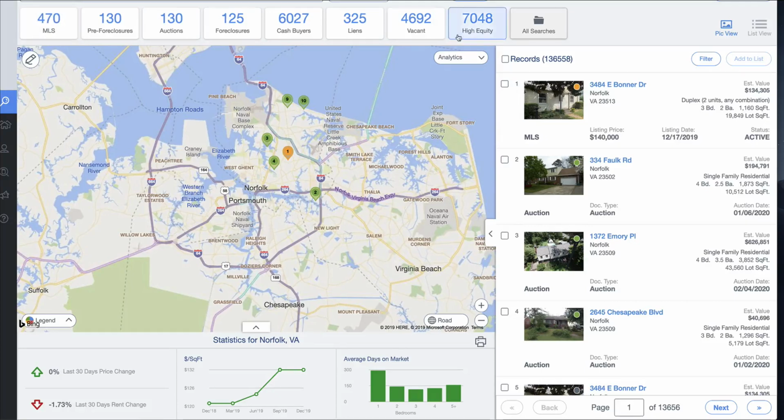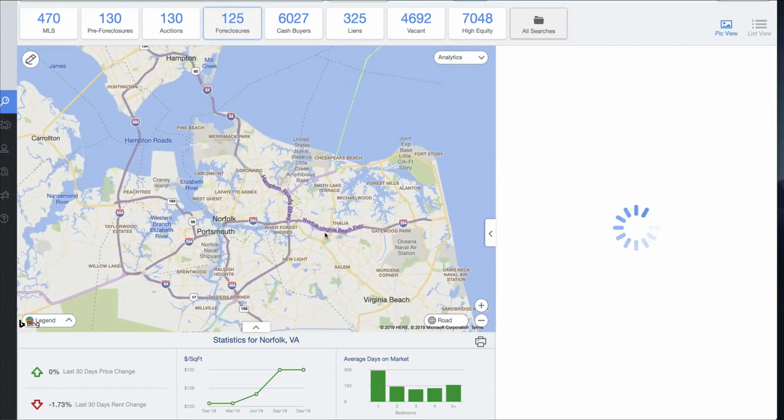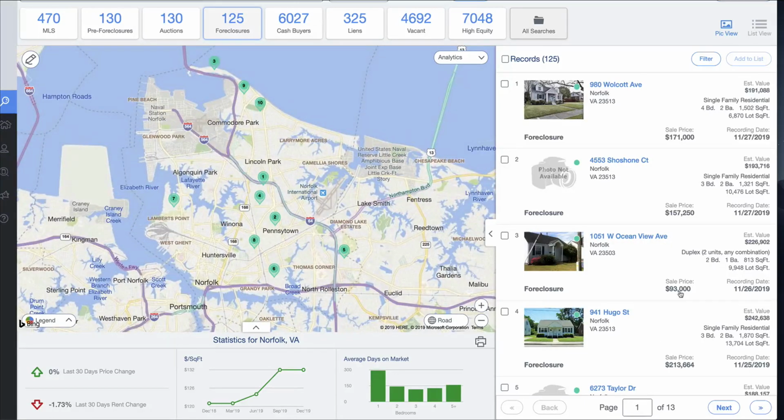So you have these tabs up here. The first thing we're going to do is click on foreclosures. It's important that we don't click on pre-foreclosures or auctions, but foreclosures. These are properties that have been sold. They've either been taken back by the bank or sold at auction to a cash investor. So let's click on that. That's going to bring up the properties in your neck of the woods.